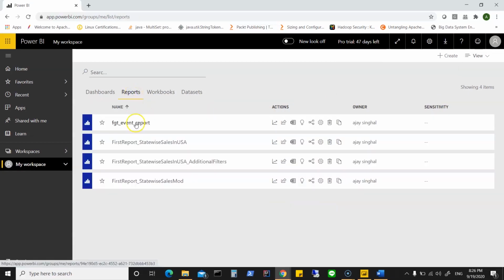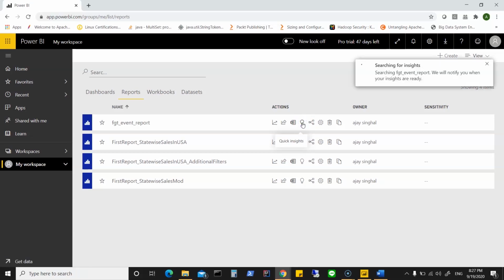I have some reports. Now this is the report here, and you can look at the usage metrics, you can share the information, you can get some quick insights, which Power BI is very powerful in looking at your data and gathering some insights. However, again, remember the amount of data which is selected will affect the time consumed in generating these insights.